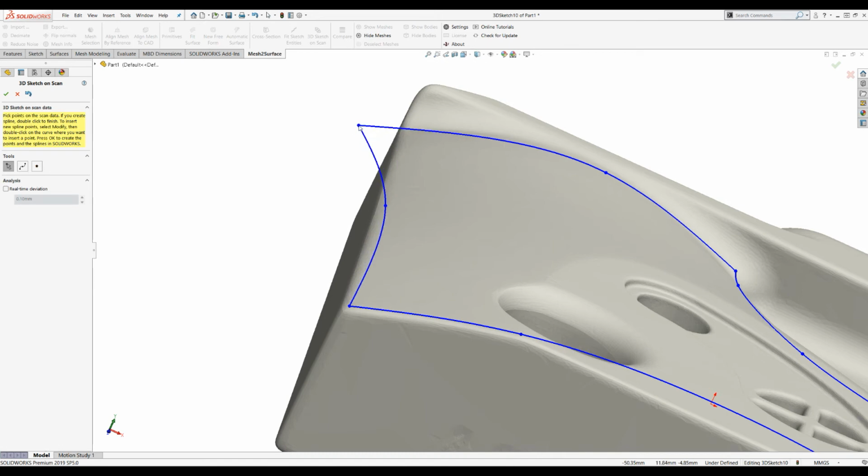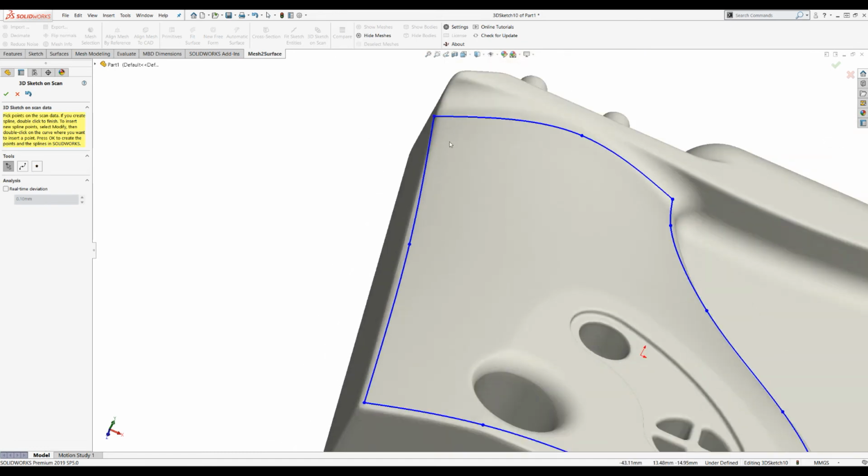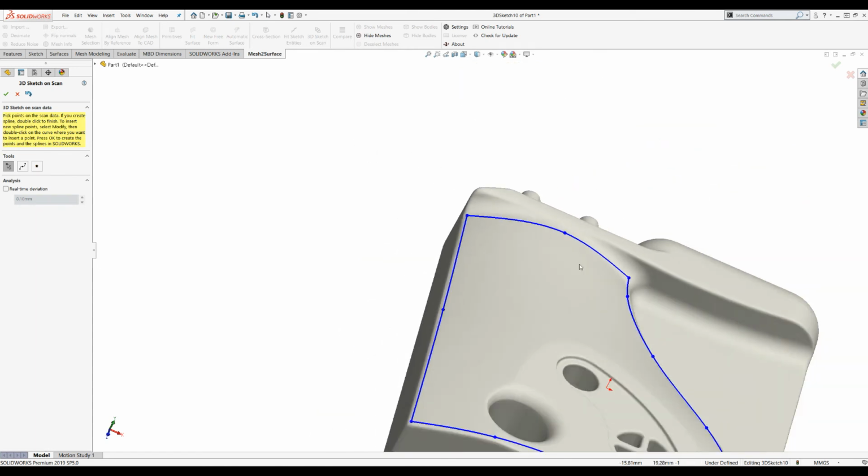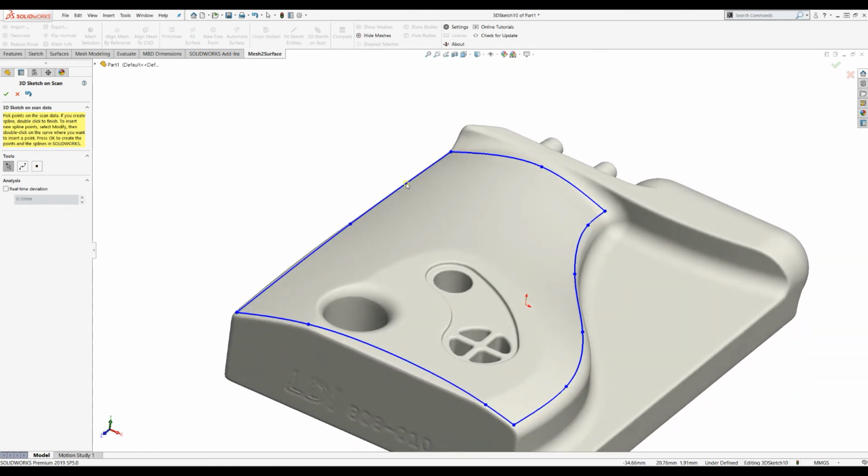If I just try to move our point away from the mesh, when I lift my left mouse button, what it will do is automatically put this back on the mesh. So you're always snapping to the base mesh. When you're happy, you can just press OK and they will be in SolidWorks sketch.